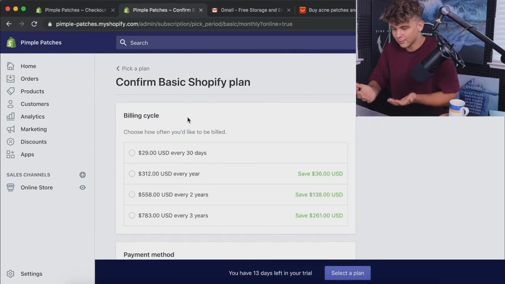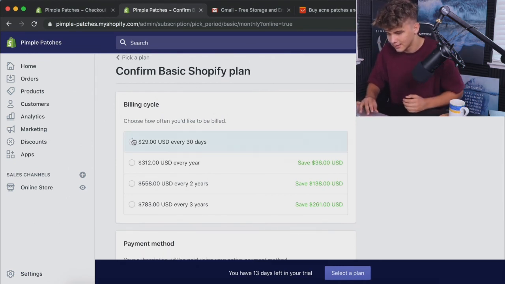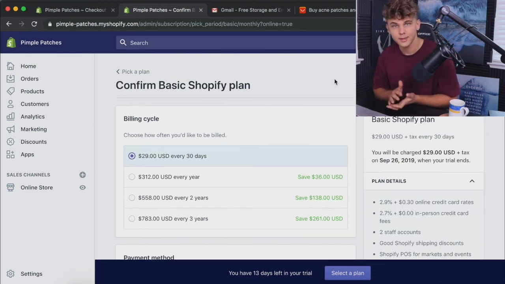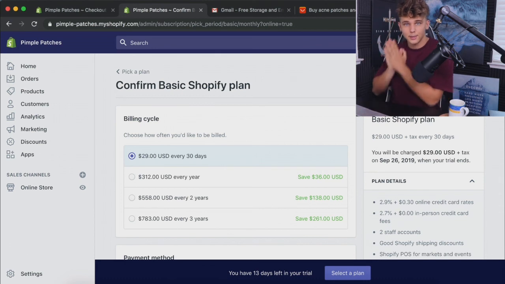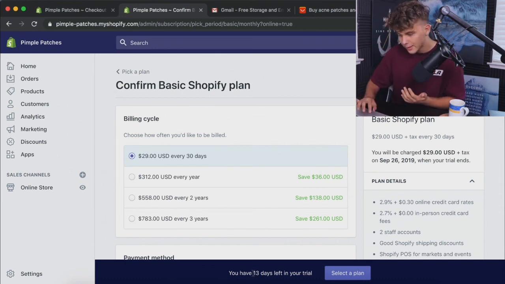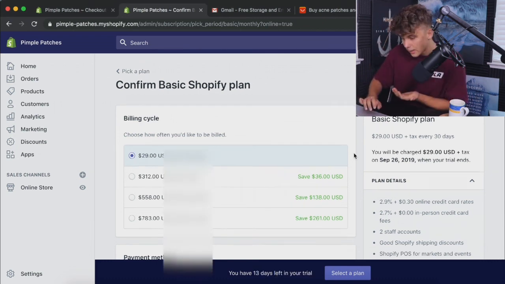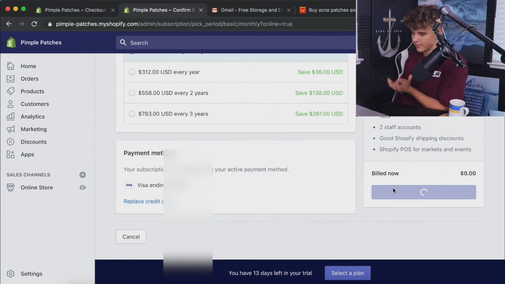I mean, I have a 7-figure Shopify store on the basic plan, so you absolutely don't need to upgrade. The $29 one is going to be completely fine. So just go ahead and hit the $29 every 30 days. And although you need to put in some payment information to actually select a plan, it's not going to charge you until your trial is over. So after paying, I would still have 13 days to cancel this trial and I wouldn't get charged the $30. So now I'm going to go ahead and scroll down and hit start plan.